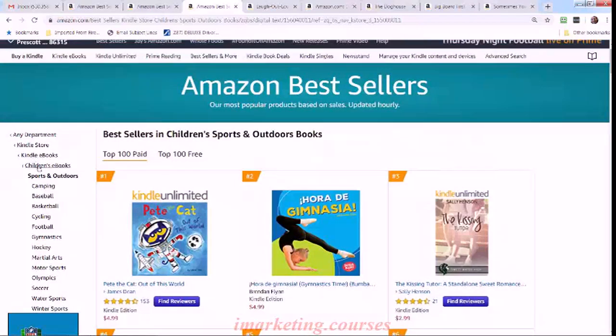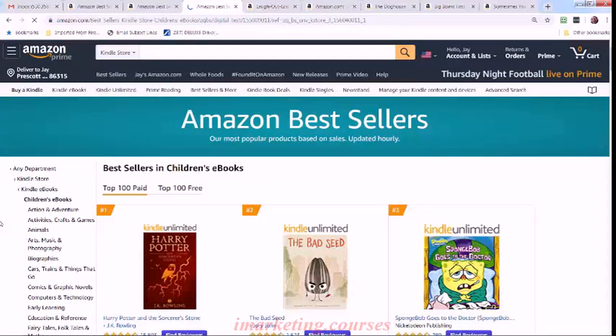Alright, so there you go. I hope that this was eye-opening to you. I hope that this was instructive. I hope that you have some ideas about the types of books, the category of books, the topics, maybe the characters, fiction, nonfiction, that you can be publishing and profiting from with your own kids' books inside the Amazon Marketplace.